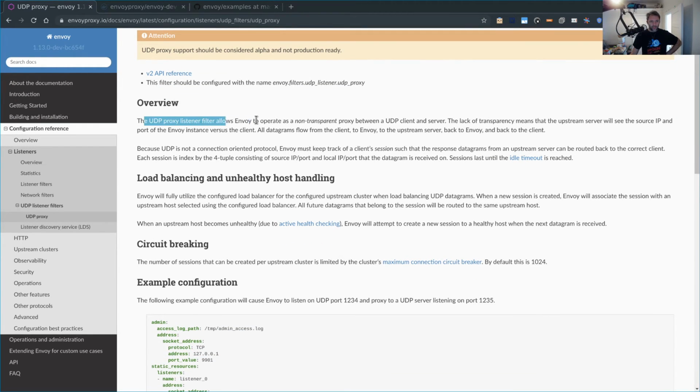The UDP proxy listener filter operates as a non-transparent proxy. Okay, it means the upstream server will see the source IP of the Envoy instance versus the client, which is exactly what we want. I was talking about DDoS stuff. We don't want to expose to the outside world what our game servers are in any way, shape, or form, because even though they're probably behind a private network, ideally we just don't want to expose that information. So all datagrams flow from the client to Envoy, upstream, back to Envoy and back to the client. Yes. Okay.